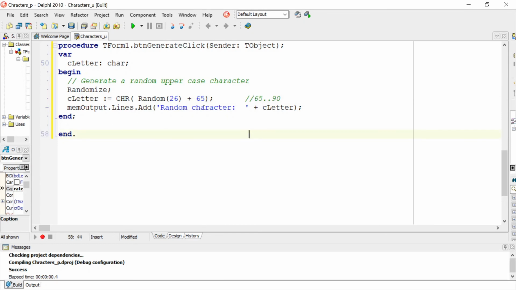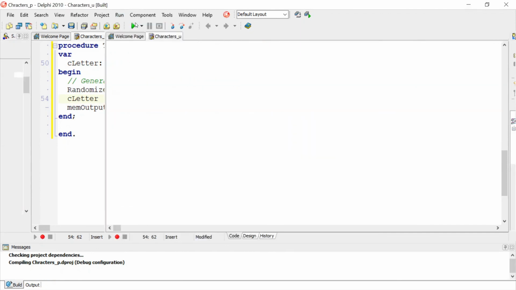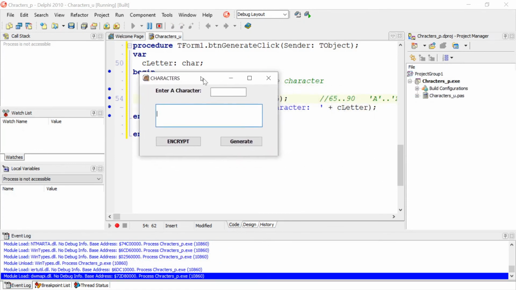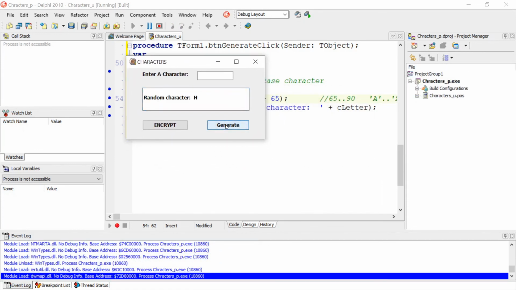So let's run this. The random character is C letter. It will generate a random uppercase character between capital letter A and capital letter Z. Let's run this and see how it works. I click the generate button, and it has generated a random character between A and Z, which is the capital letter H.